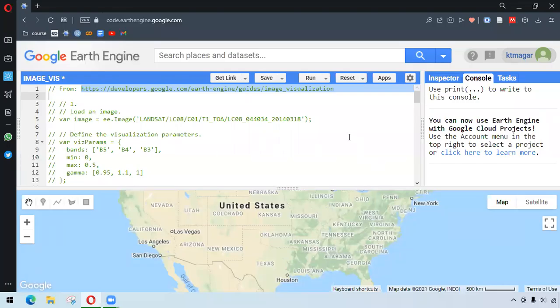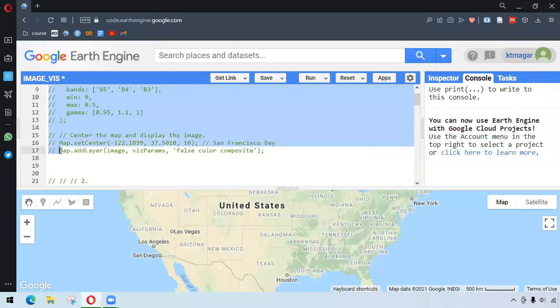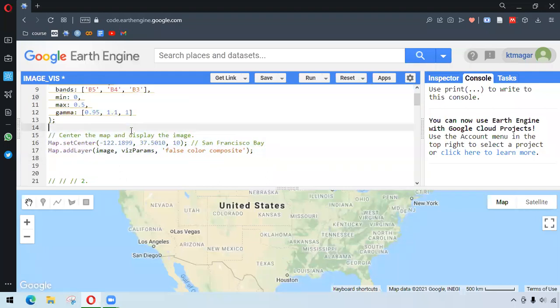Hello everyone, in this video we are trying to learn about image visualization in Earth Engine. All the codes used in this video are from this site. This is the guide from the Earth Engine. So to begin with, we have a few codes here.